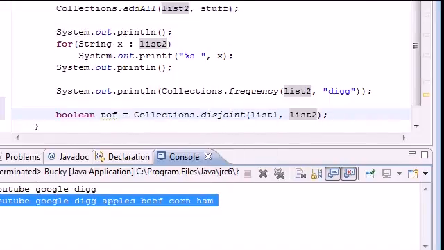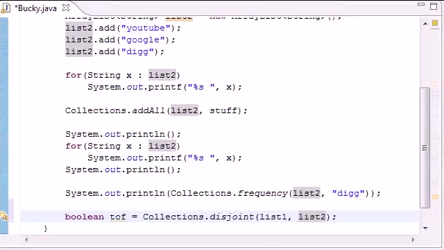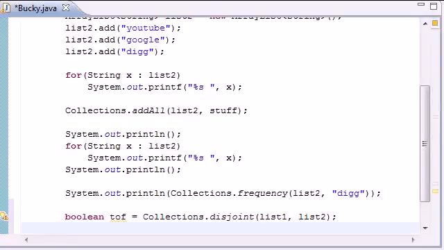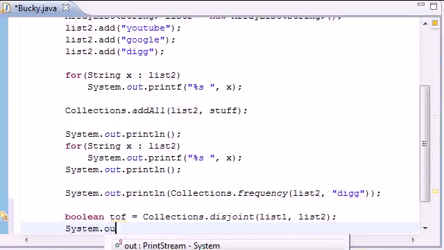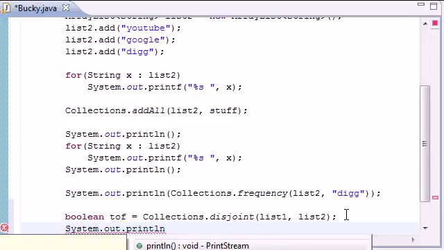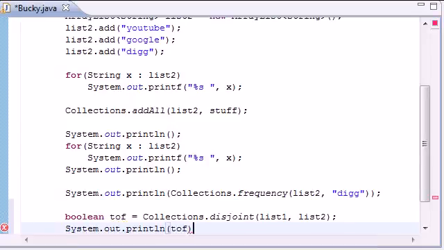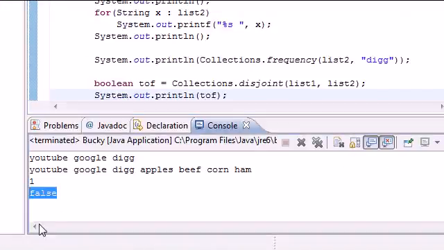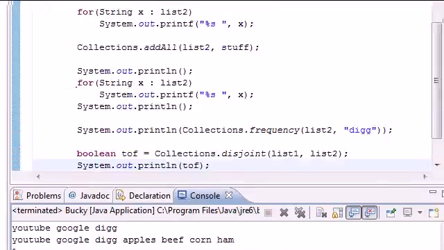So let's see that right now. In our next line, we'll print it out. System out print line trf. So if we coded it correctly, this should print out false. And look at that, false right here. And remember, false means that they do indeed have elements in common.